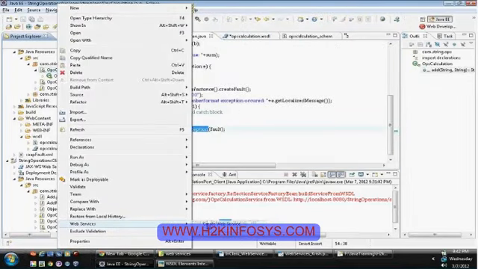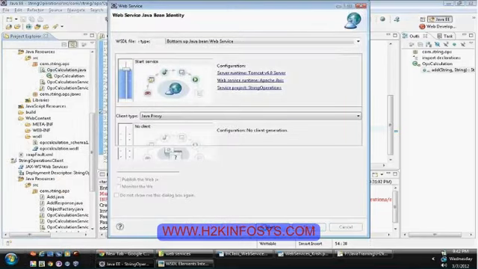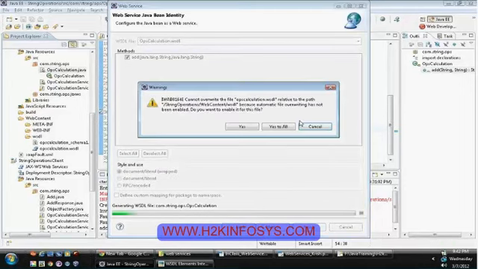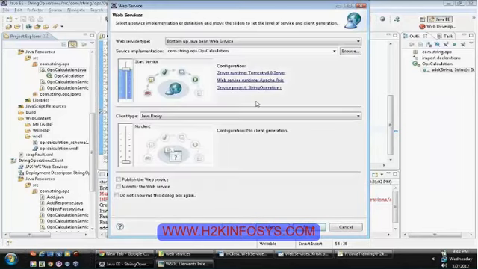Web service, create web service. Click on next. Click on next. Sure, I made a mistake.